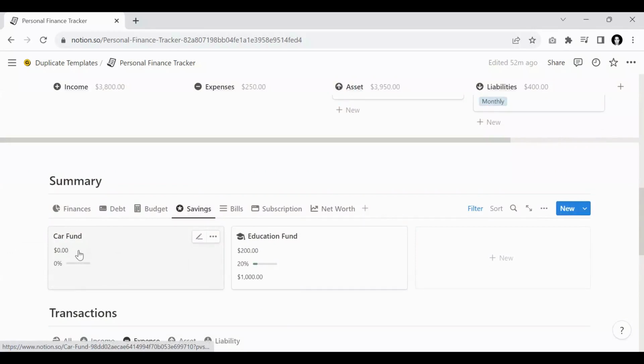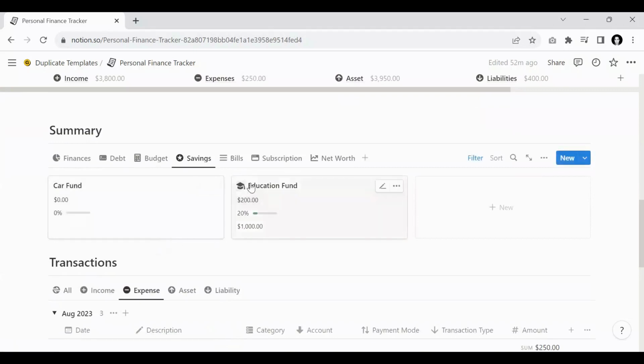In order to get an updated overview of how much I have saved so far and how much was my goal amount, you can see one thing over here, that this education fund is reflecting the goal amount under the savings category, and it is reflecting the total amount of savings that we have done so far. We can also see a total savings in percentage indicated over here, but we do not see the same value for this car fund.